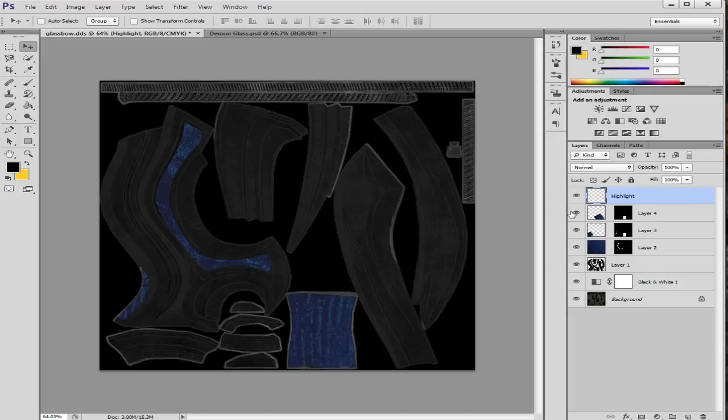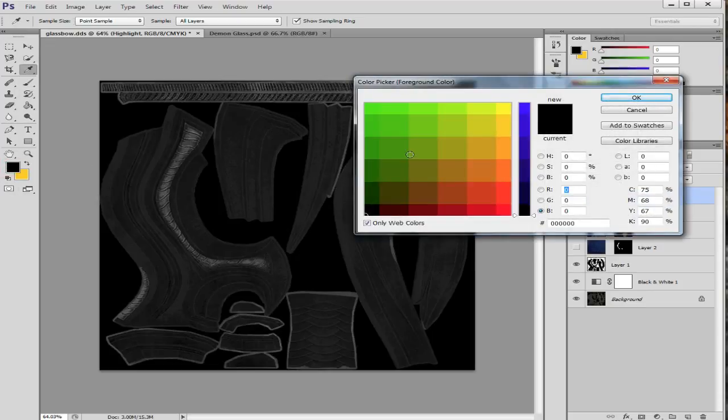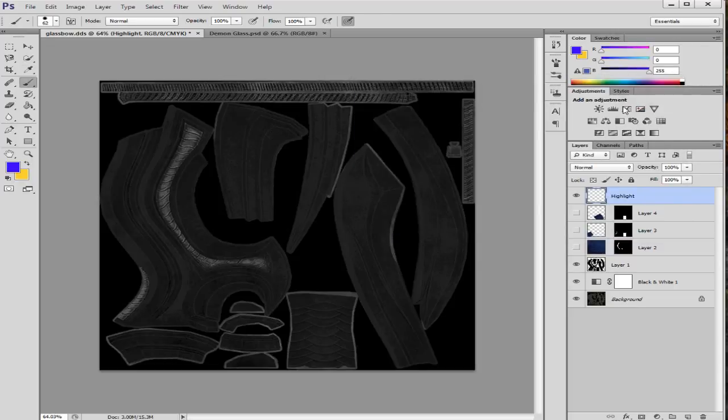So what I want to do is turn off the demon glass so I can see what's underneath of it, and I'm going to click on that, click on my paintbrush, and I want to have this at 255. That was the color I was using before, so that's okay.